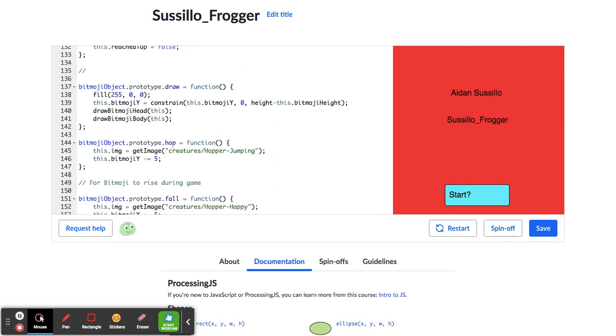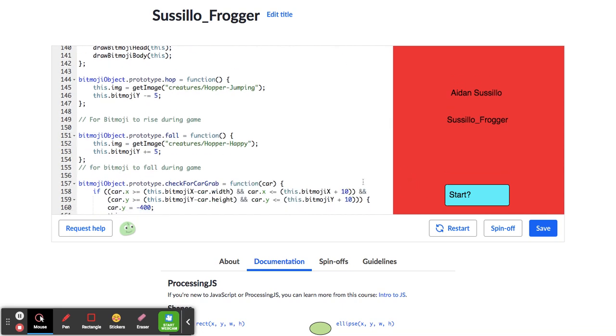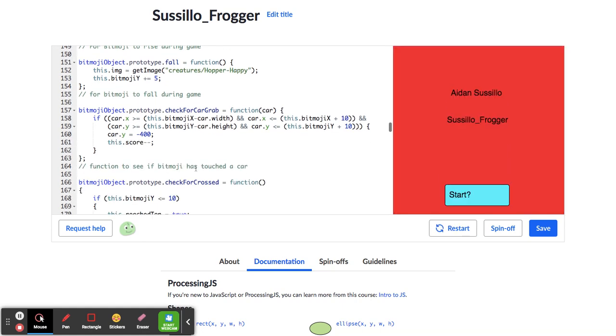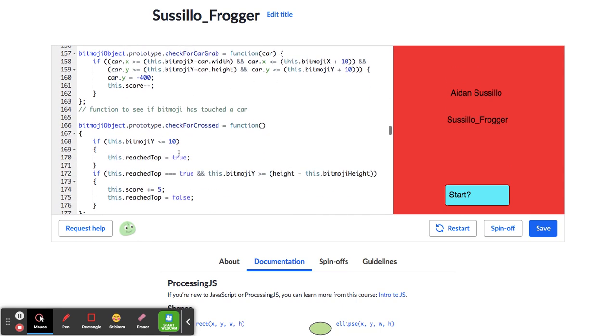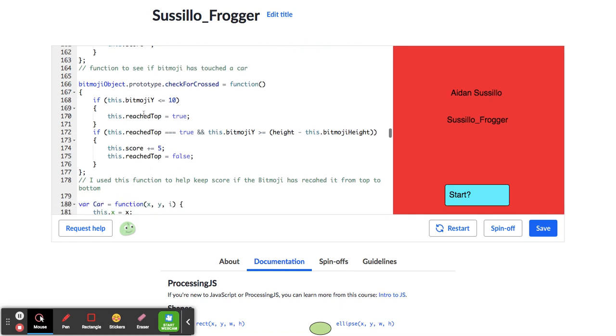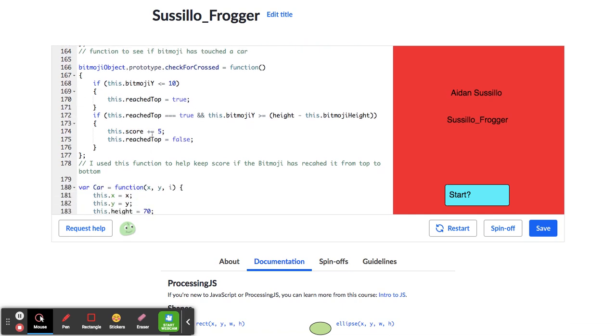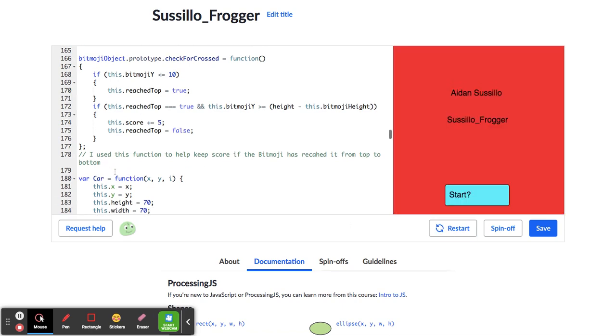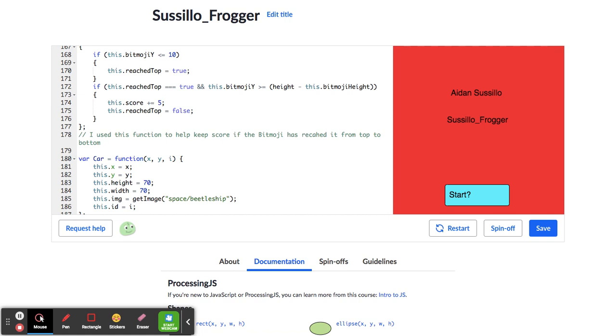So we have our hop function, which makes the Bitmoji rise, and the fall function, which makes the Bitmoji fall. See, it rises, falls. Then here we have check for car grab. This is to see if the Bitmoji has touched a car. Then further on we have check for crossed. I use these if statements to see if my Bitmoji made it all the way to the top and to the bottom, it would get 5 points, like it was assigned in the directions.